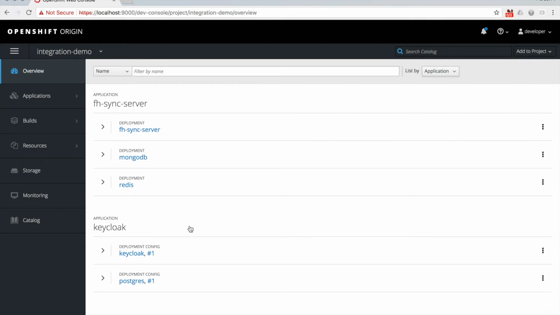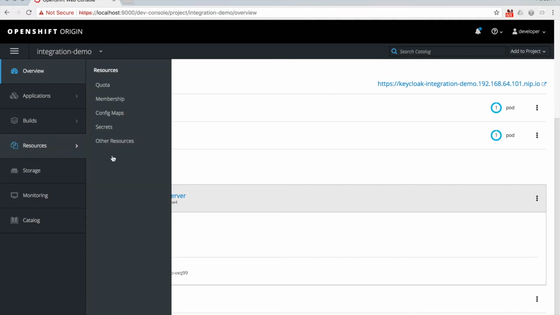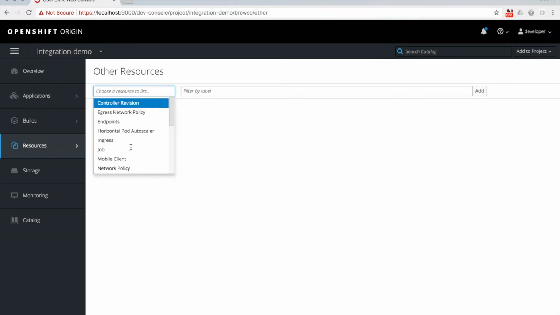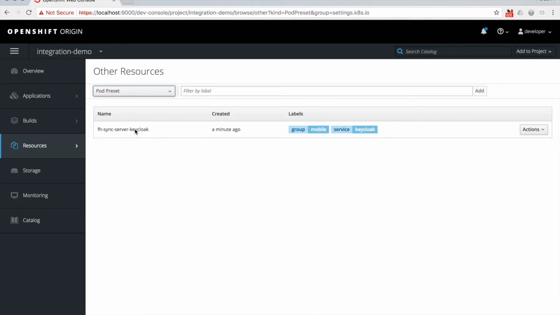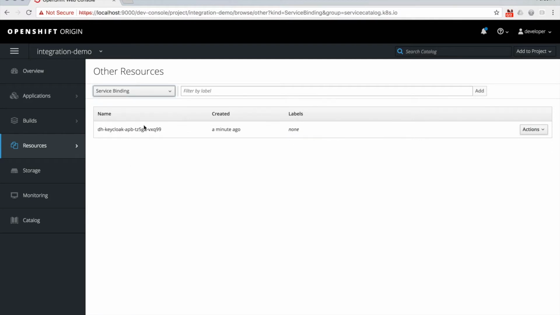If I come back to the overview, we will see that the Keycloak integration is updated and is showing us the ID of that integration now. And also, if we go to other resources and take a look in the pod presets, we'll see that the FH Sync server Keycloak pod preset exists, and also the service binding for Keycloak to FH Sync server exists here as well.